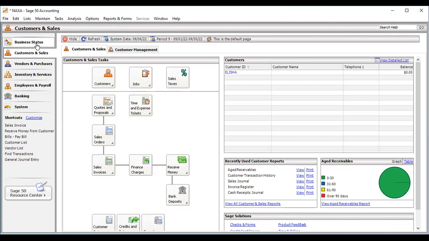We have the business status icon, customer and sales icon, vendor and purchases icon, inventory and services icon, employees and payroll icon. All these are the icon bar. Then the ones above are called the menu bar. So just take note of that. Then when you click on each of these icons, it pops up all the contents, what it contains. You can see from the customer, the job, the sales tax, and so on. So just take note of that.